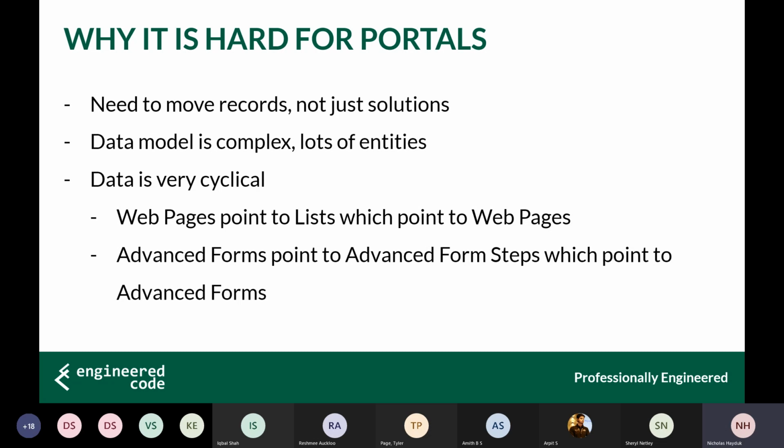There's a lot of data, and the data is very cyclical. So you have data that points to other data, that points to another table and then kind of comes back. So for example, we've got web pages, which can have a lookup to a list on it, and those lists can then point to web pages. So if your technique was, I'm just going to export this table to Excel and then import it in a destination environment, well, do you do web pages first or lists first? Either way you do it, you're going to end up with dependencies. You import your web pages, you're missing the lists. You import the lists first, you're missing the web pages. So the data is very cyclical.